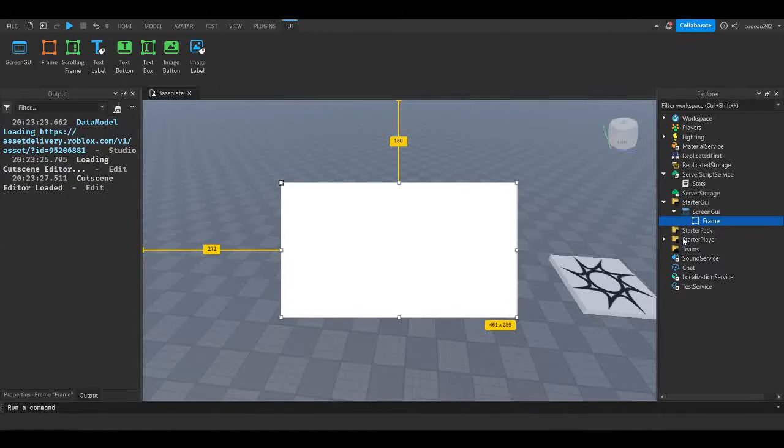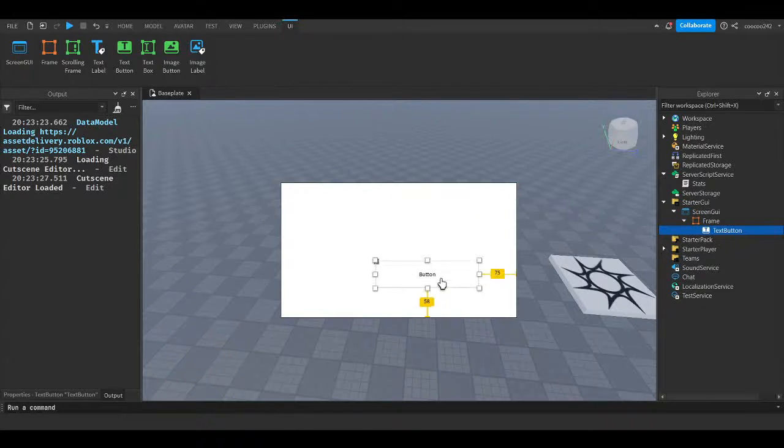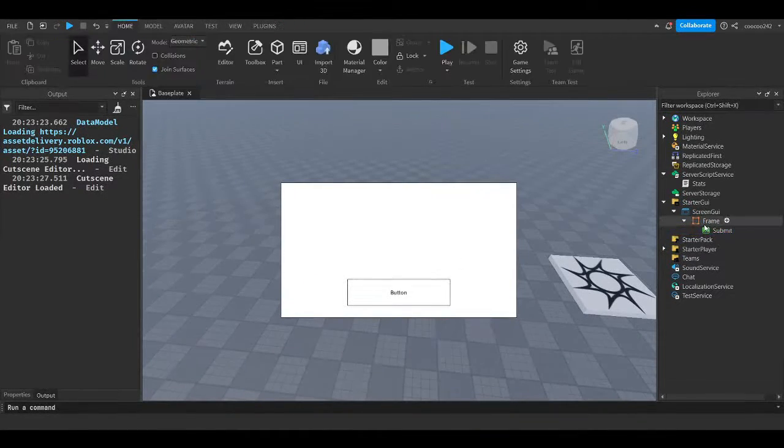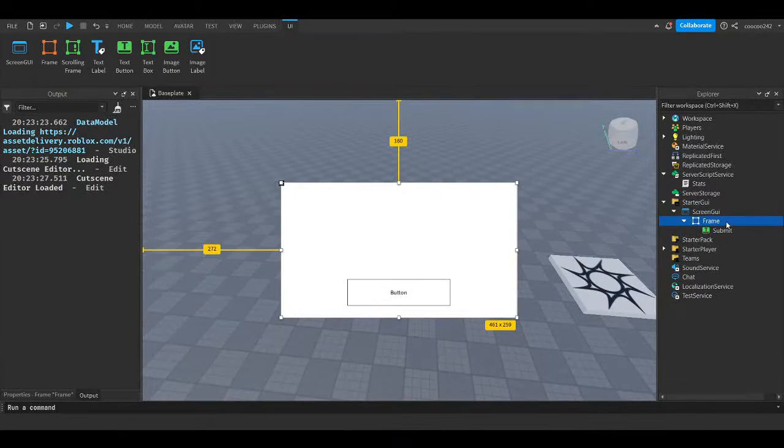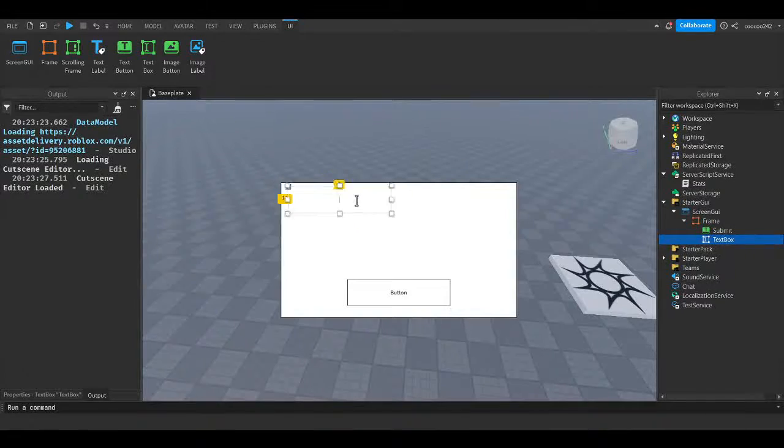So inside of our frame, I'm going to insert a button. This button is going to be the submit button. So these are basically the essentials for a code system, unless you're going to make it in a different way. This is how I'm going to be doing it. And then in the frame, I'm also going to insert a text box. This text box is where the player is going to input the code.